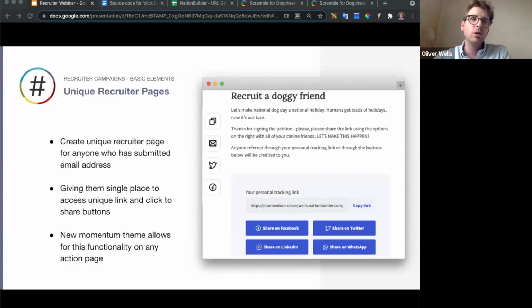And another thing you can do to make it easier for your supporters to get their recruiter links is by creating a recruiter page, which can act as a one-stop shop. So again, this works dynamically. It's a specific page type within NationBuilder. You pick new page, recruiter page. All you need to do is configure which page the recruiter page will refer to. So, am I recruiting people to a petition, an event, whatever it is?